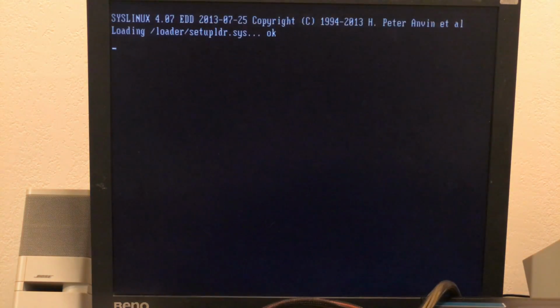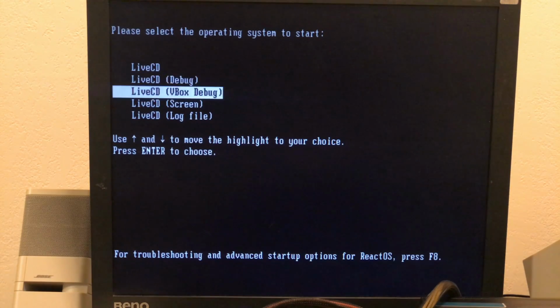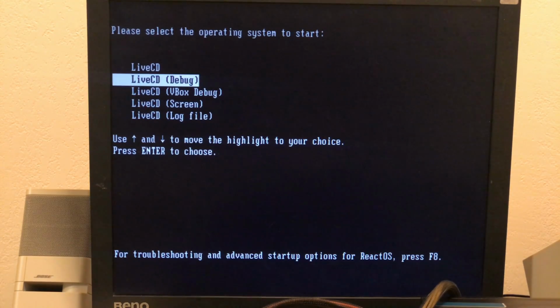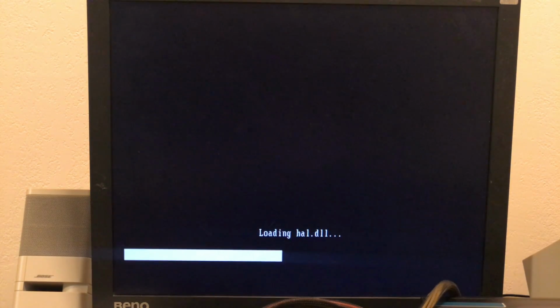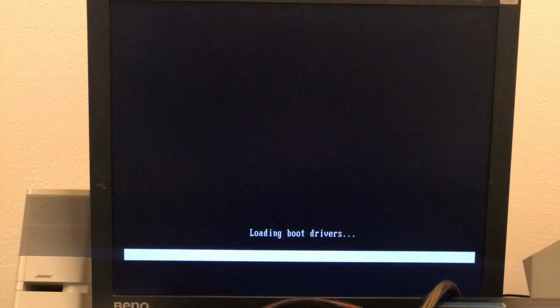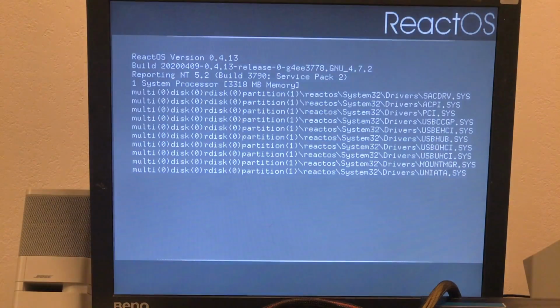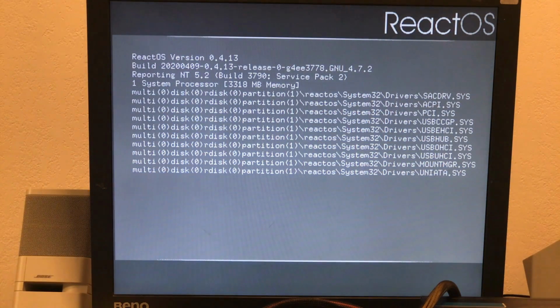Live CD. Okay, so now we actually see something. Now, I've done this so many times, trying so many different options. This was the default option. Let's go with the default option. Well, that's further than we got before.